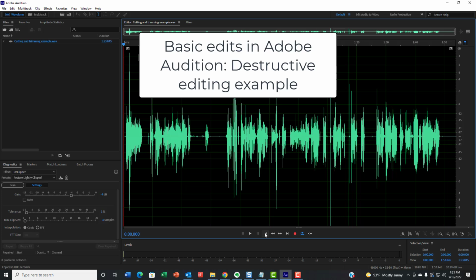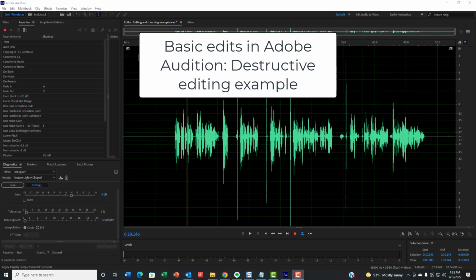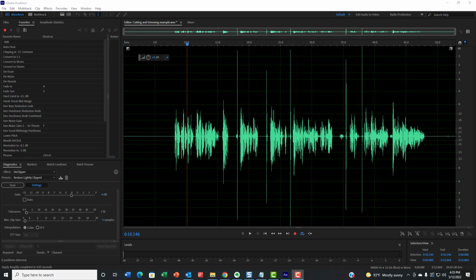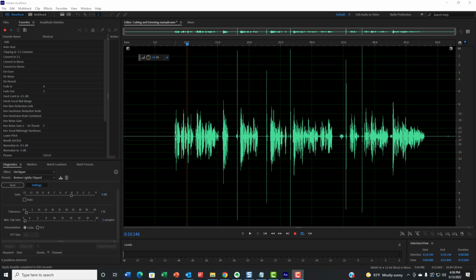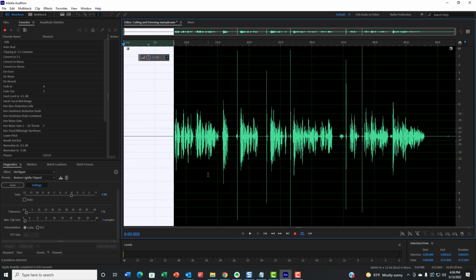Let's start with a destructive editing example. Here is something that I read from a sample script, and whenever I read from scripts, I tend to make a lot of mistakes the first time through, especially if I have not rehearsed it. So here are my steps for cutting and trimming. The first thing that I do is cut off the extra space at the beginning and end.